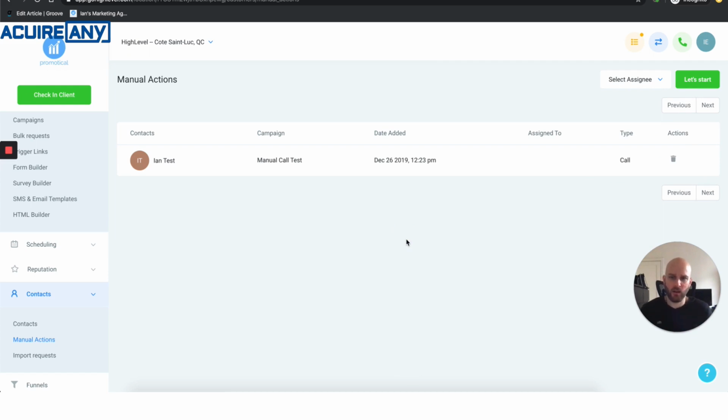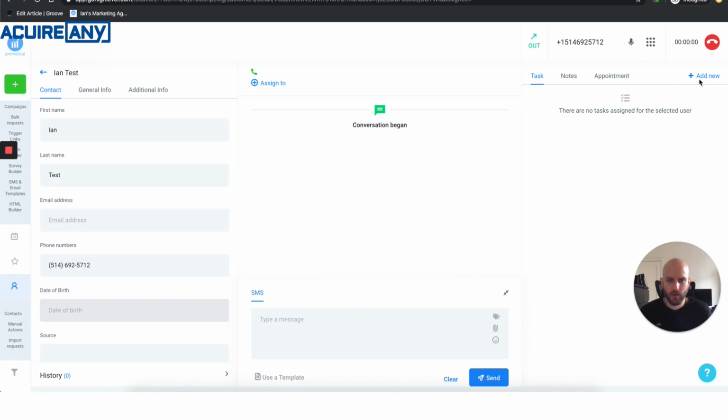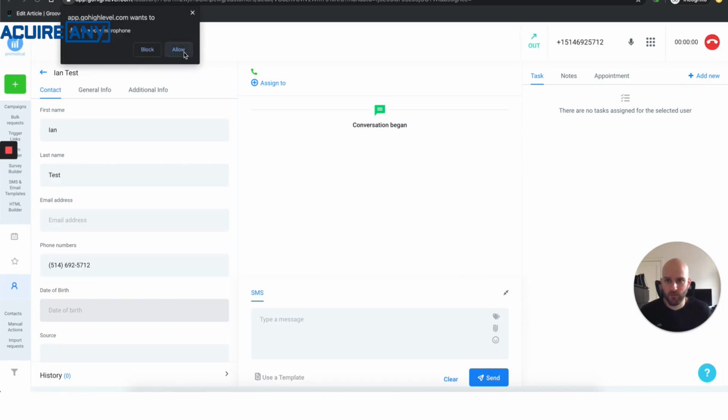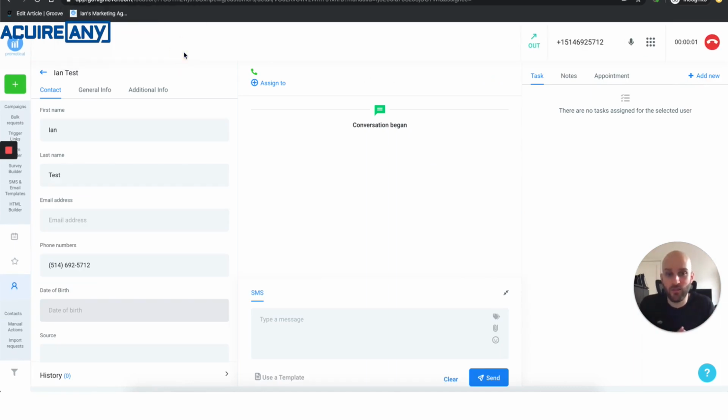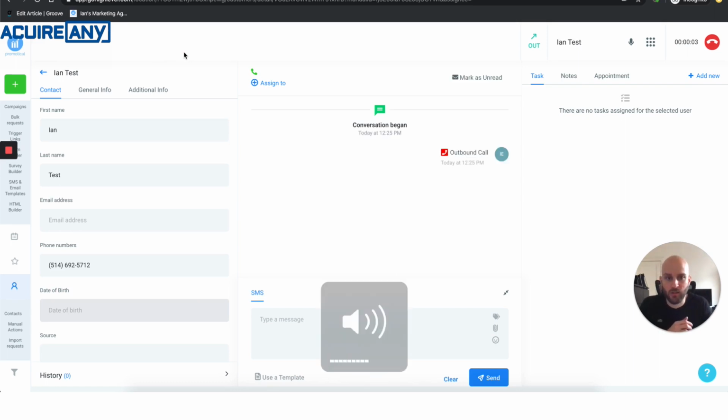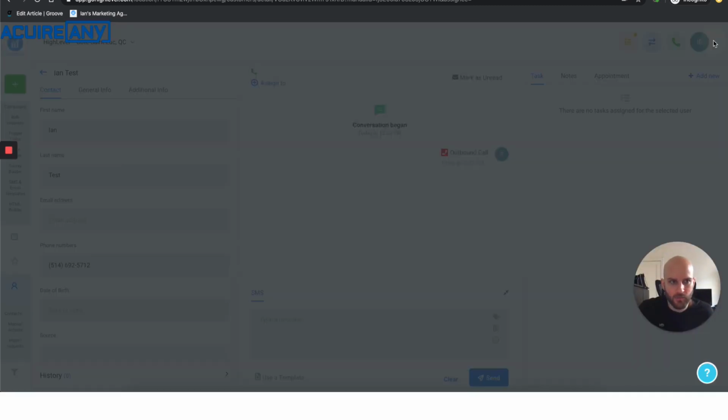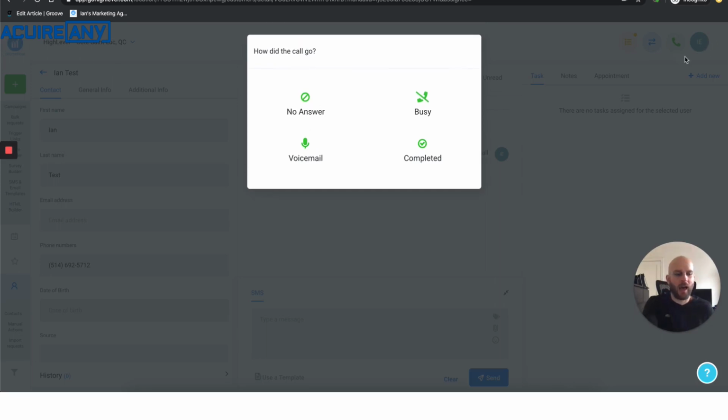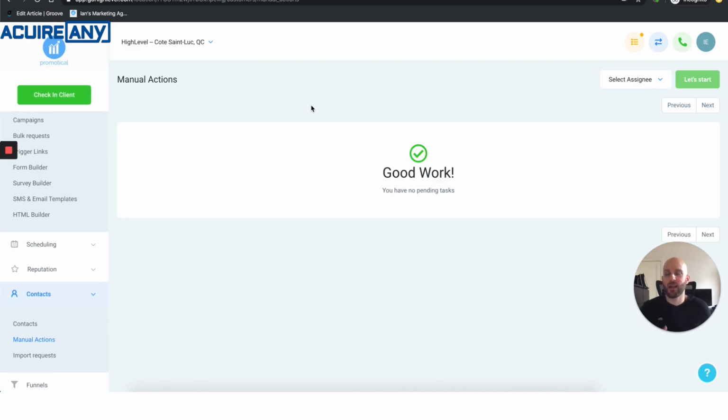Now, how do I kick off this call manually? Well, I just click let's start, right? And what's going to happen, as you can see, the system itself is making a call out to my phone, right? And I hope you can hear the ringing, but as you can see, I'm getting a call on my phone from the system. So I'm just going to hang it up here. Then we get a little, how did the call go? I'm going to put no answer. And that just finished the manual call.